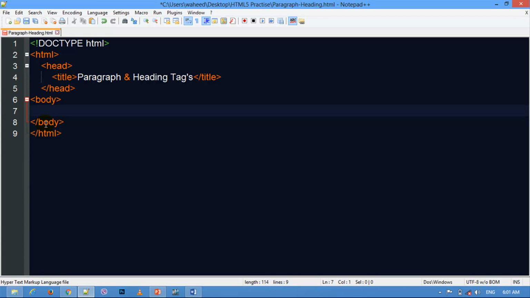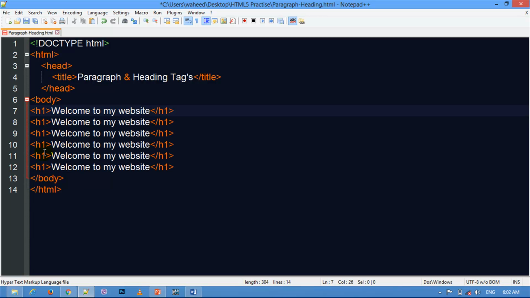So we are discussing paragraph and heading text. We have just discussed the paragraph. Now we are going to discuss heading text. What is heading text? Heading one start and heading one close. You can just write here welcome to my website, and just copy this and paste.